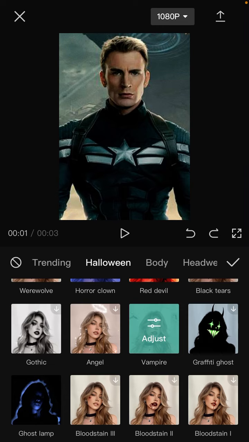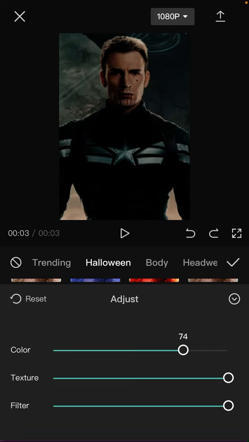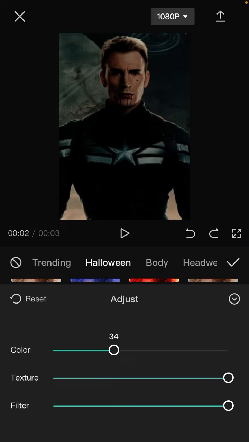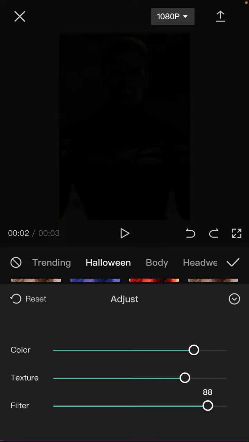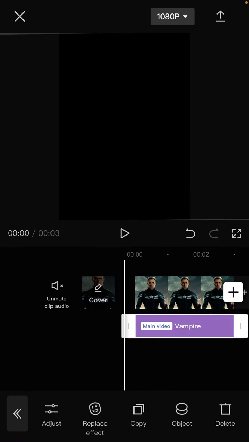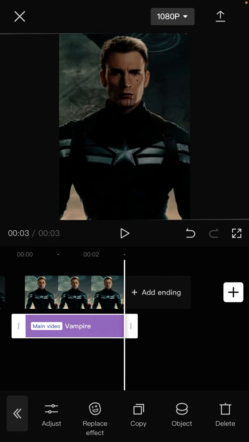Vampire, like this, and we can adjust for color and then texture, all filter like this. So and then click OK. Can adjust for duration, and here we go. That's how to add vampire effect to photo in Capcut.